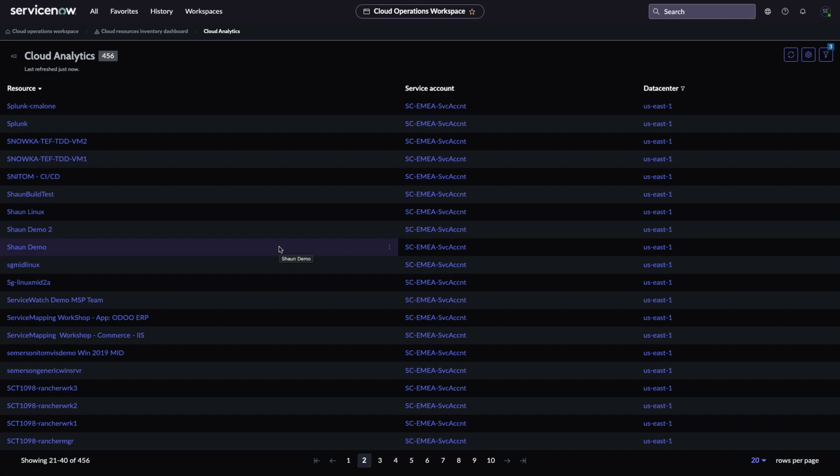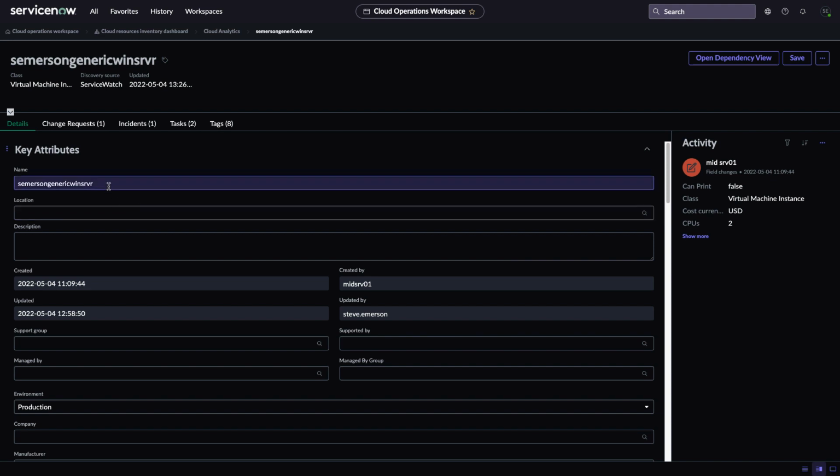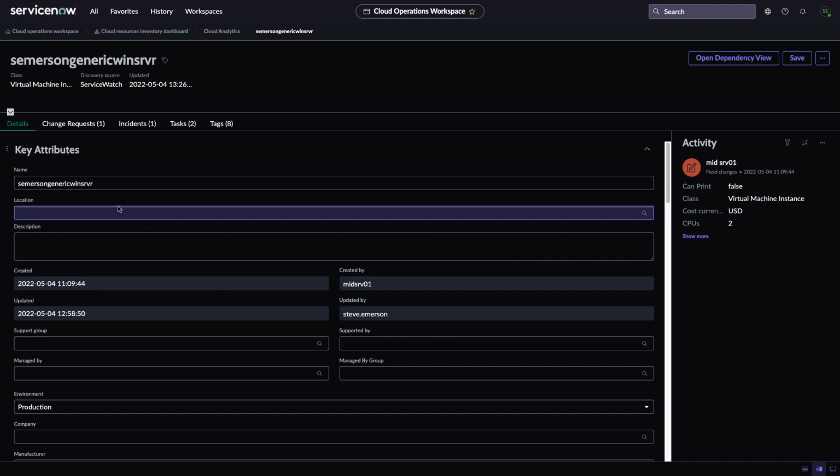Now this list of resources here, or 456, are all those that meet the criteria that we had to filter on. If we go into this specific resource, this is a VM instance that I own, and we can see all of the configuration details about this server. These next few tabs showcase why multi-cloud visibility is critical in managing technology service operations.